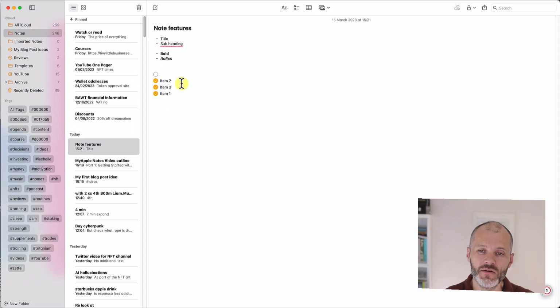Now, this doesn't mean Apple Notes is a fully fledged productivity tool. There are going to be some restrictions and constraints using a simple checklist like this, but it does get the job done if you don't want to worry too much about using other software.